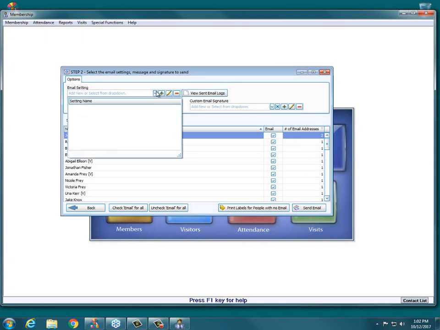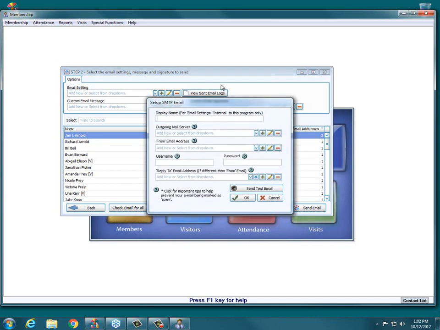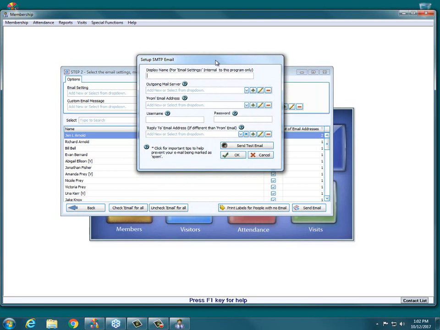If you had one set up, clicking on the down arrow here would show the email accounts that you've been able to link the Church Windows program to. To create a new one, you click on this little green plus button over to the right of that. That takes you to this window, the Setup SMTP Email.